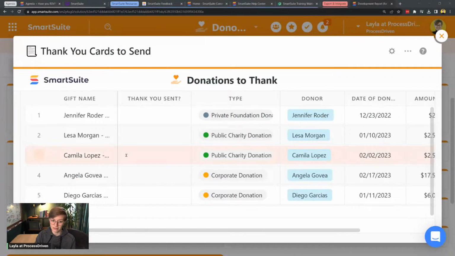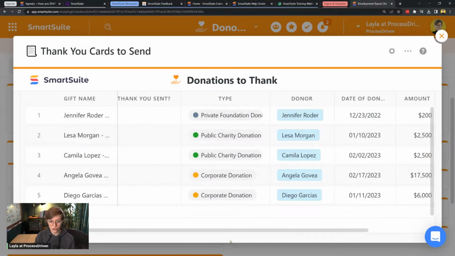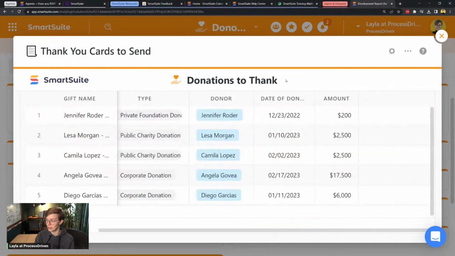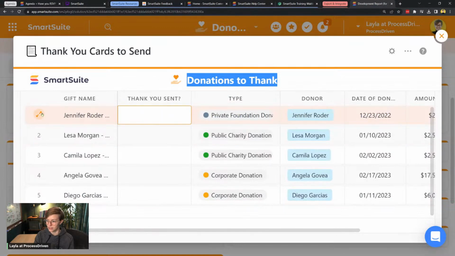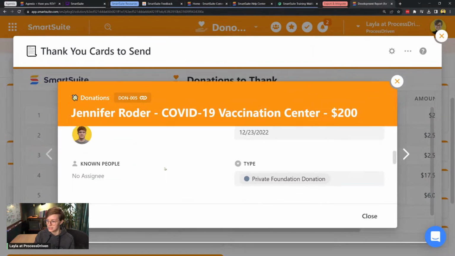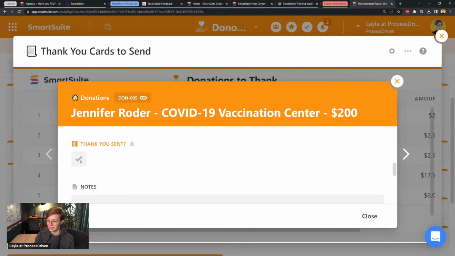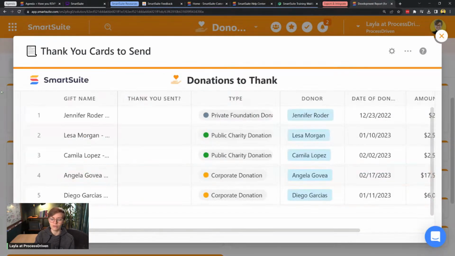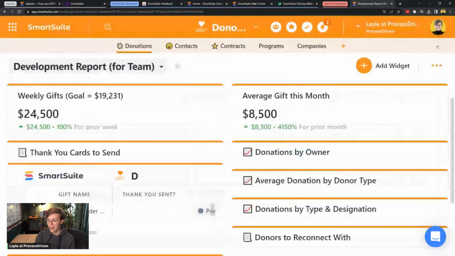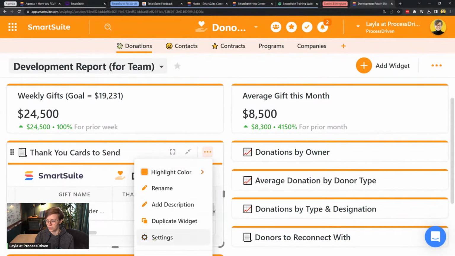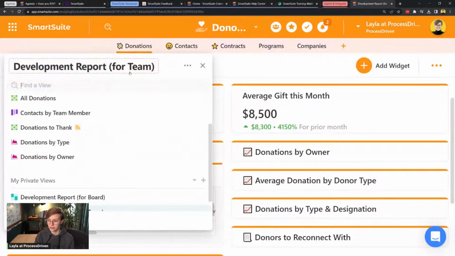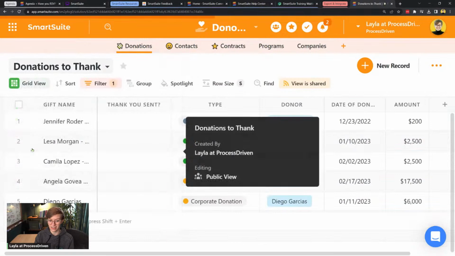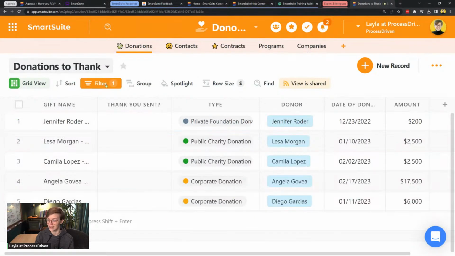What this is, well, it might be something that looks familiar. This is an embedded view, just like the one I showed you earlier, but in this case, we're just showing people that we need to thank for their donation. When we thank them, we can fill out this field by opening this up, going down to wherever the thank you sent is, checking that, and then they will get removed from this particular view. How this is created is the same as what you've seen before, where it's an embedded view generated from an area we have in SmartSuite, in this case, the donations to thank view. Here's what it looks like, and here's how it's set up.